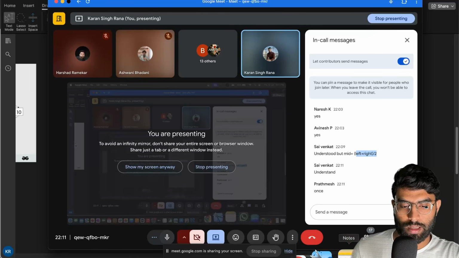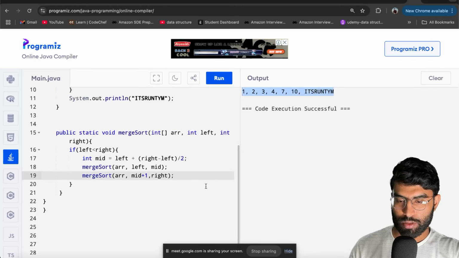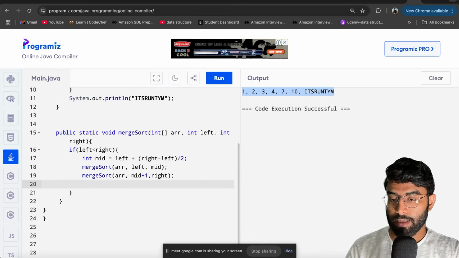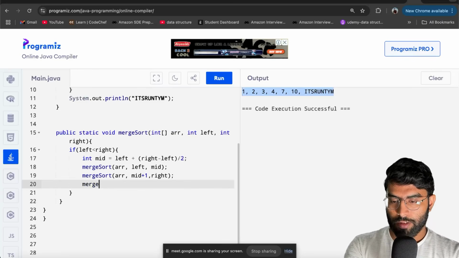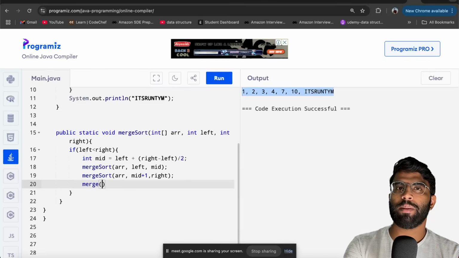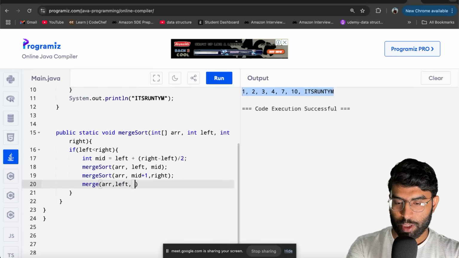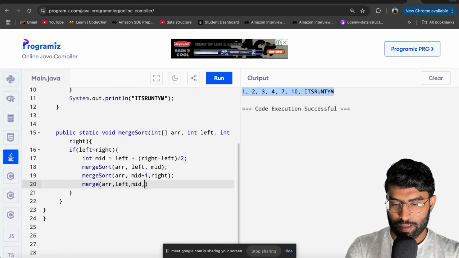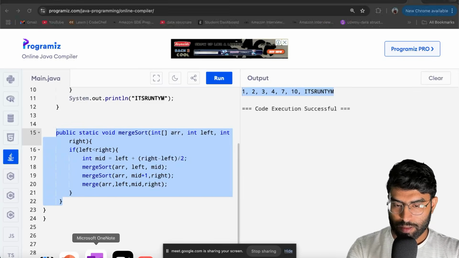Okay, let me copy the code. Let me write it first. These are the two arrays. After completion of these, we call one merge method, in which we merge the arrays after sorting them. So it takes the array, the left pointer, the mid pointer, and the right pointer. So this is the code.